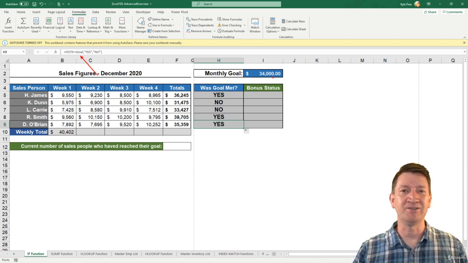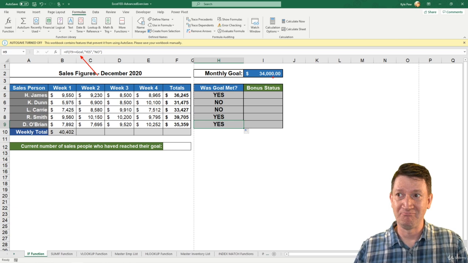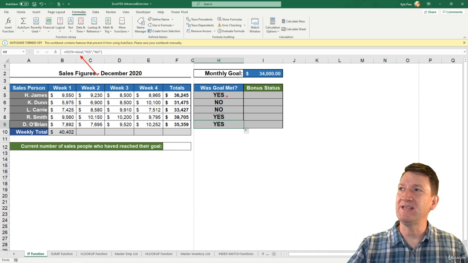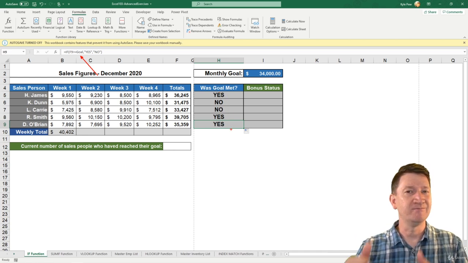I like the name range. I think they're pretty slick. Name it once, reuse it. And we could potentially use that goal on different worksheets. We could use it in different formulas in different worksheets. Try this out. Get this one down. Should be yes, no, no, yes, yes. Call it good.